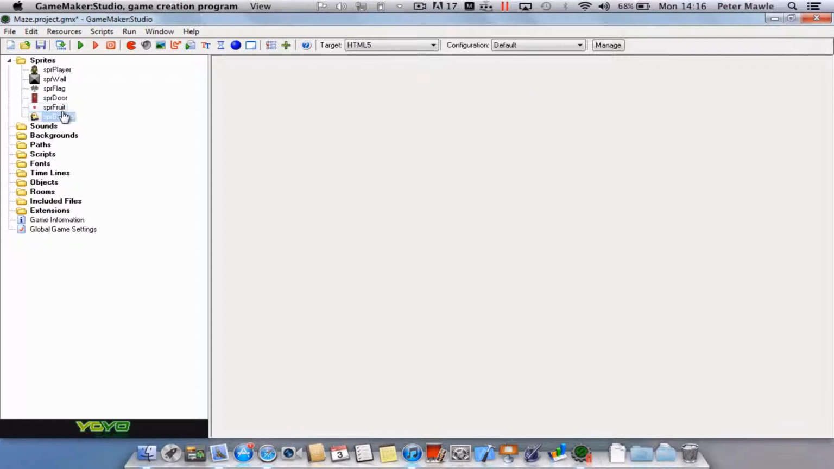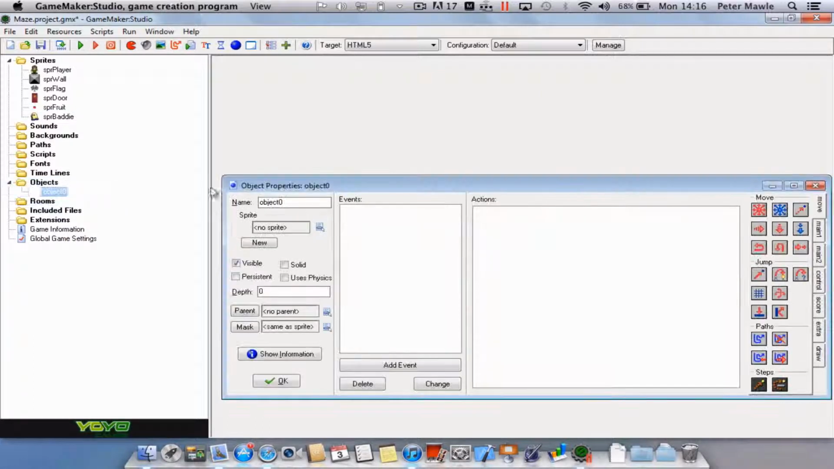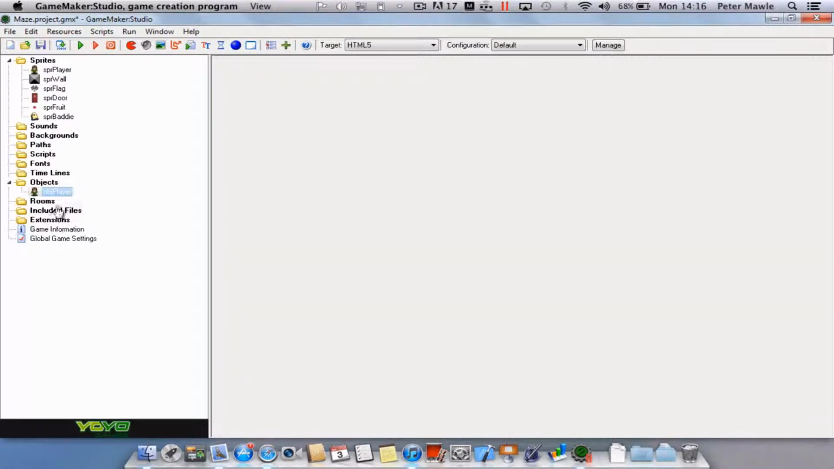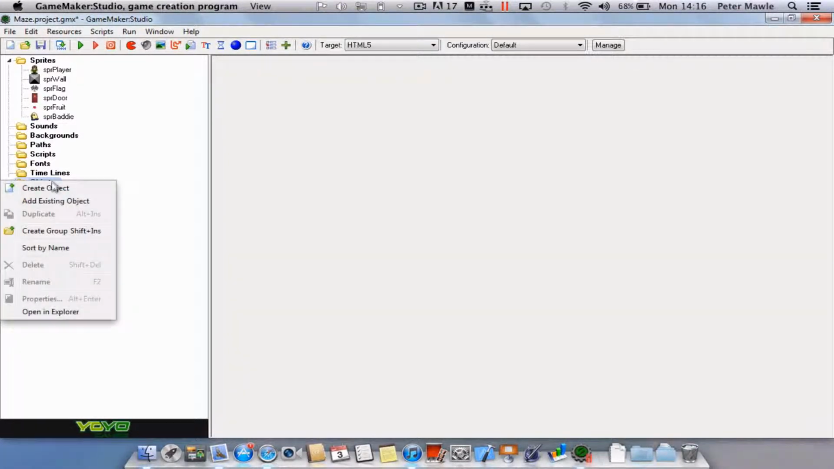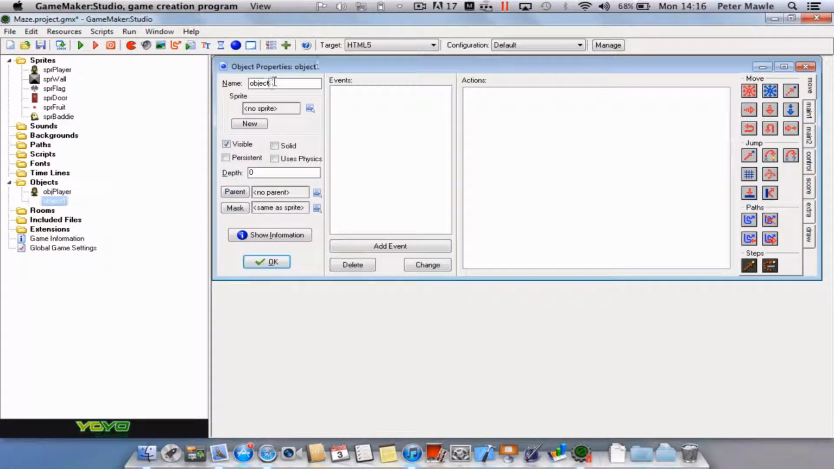We're going to create objects from all of those sprites. So the first one, we come down to object, right click, create object, and the first one is OBJ player. And from the sprite drop down list we select SPR player and click on OK. And now we repeat for the other objects. OBJ wall, select wall. You want to tick solid for the wall, so we want our player to stop when he hits into it.